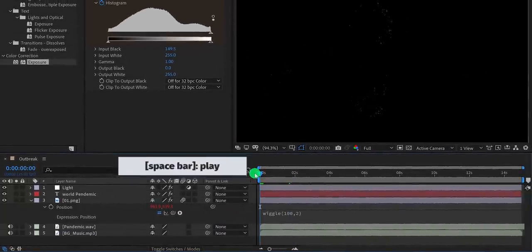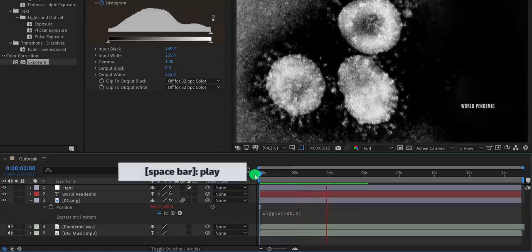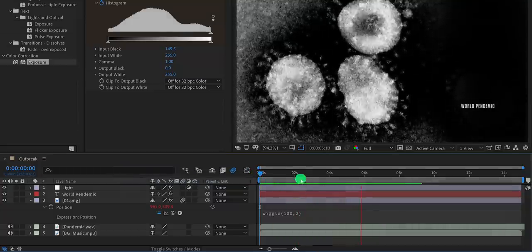You can follow the same steps to make more slides. Everything is the same. You can even change the position of the text according to your requirement.